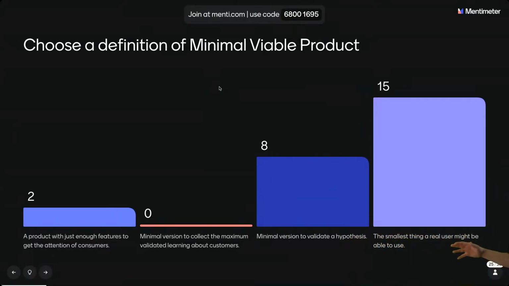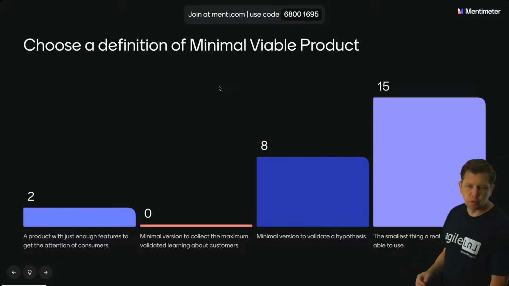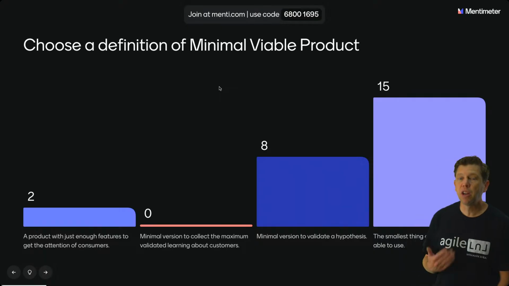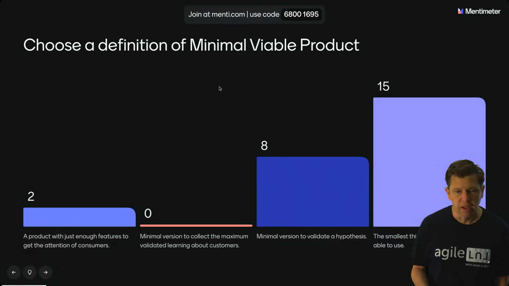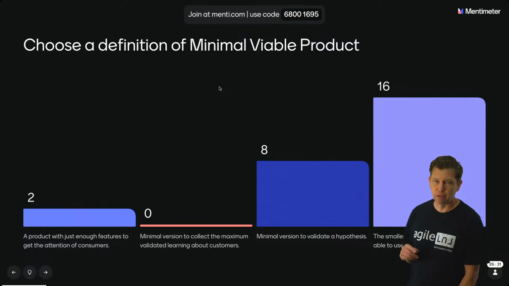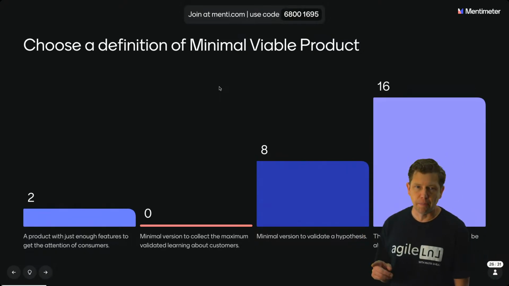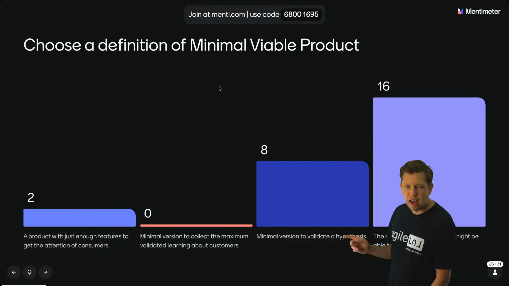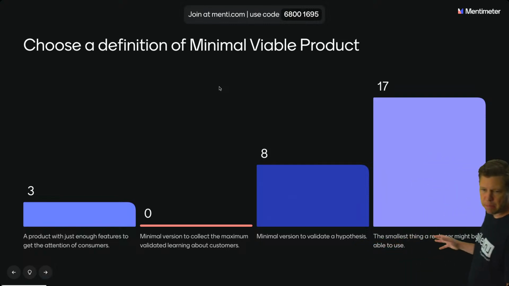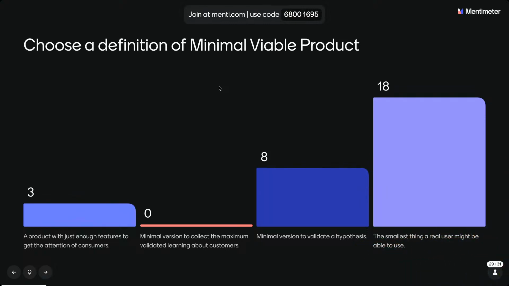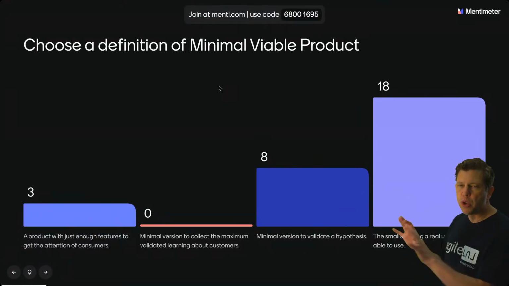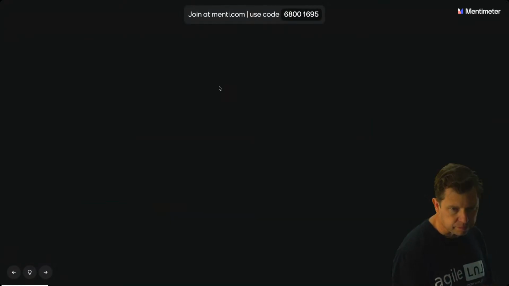Okay, so we've got the different definitions. Two people said a product with just enough features to get the attention of customers. That can be a very valid definition depending on what your goal is for the MVP. No one said the minimal version to collect the maximum validated learning about the customers, which I believe is the lean startup definition. Minimal version to validate a hypothesis: we've got 8 people in that category. And 17 people said the smallest thing a real user might be able to use, which is usually where I'm trying to push people toward, but there are reasons for using all these definitions.